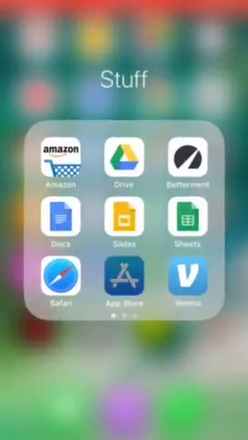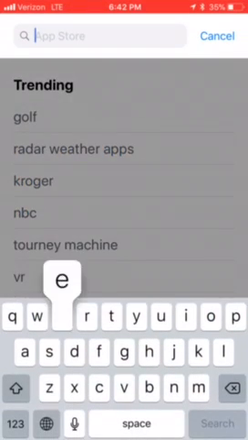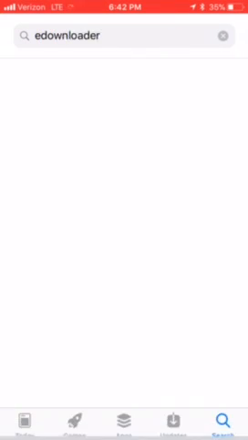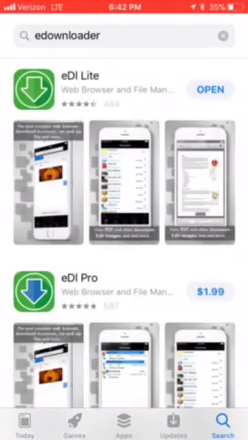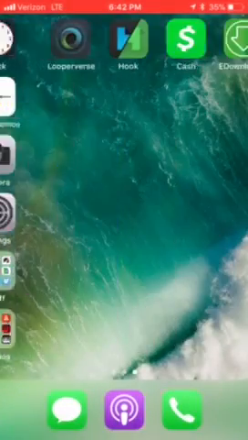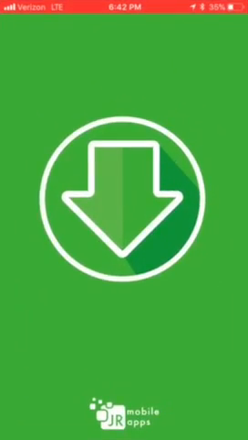So our first step is to go to the App Store, where we type in E downloader. And the first thing that comes up, EDL Lite, you download that. Once you have downloaded that, you go and you find the app and you open it up.